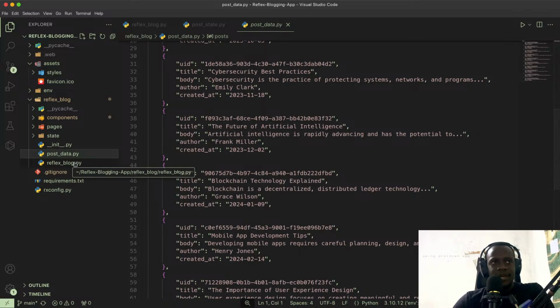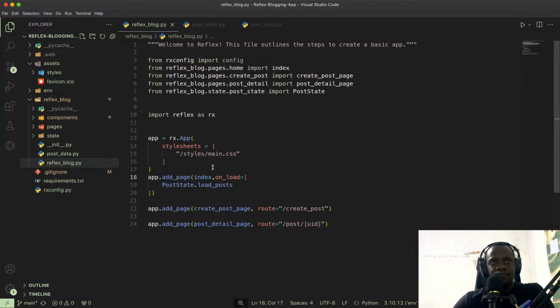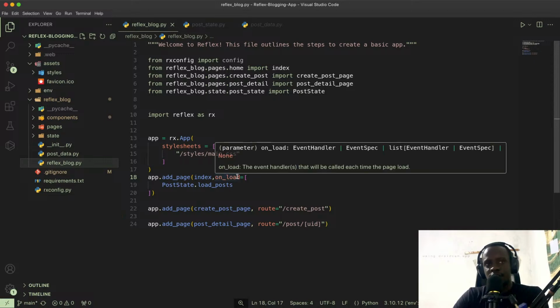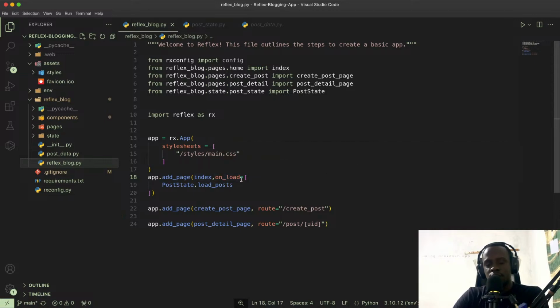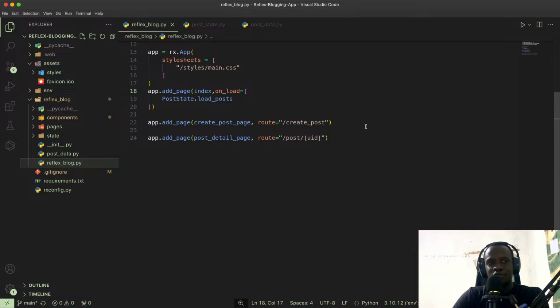The post data is here, and this is what happens. So basically, when you have your app instance, you're going to set up a lot of things, including the style sheets and any JavaScript scripts that you may want to use, separate from the Python code. You may also want to load and run functions. So that is what happens when I call the onload attribute. It will just take in a list of methods that I have to call from state classes to be able to perform some functions. And then that's all.